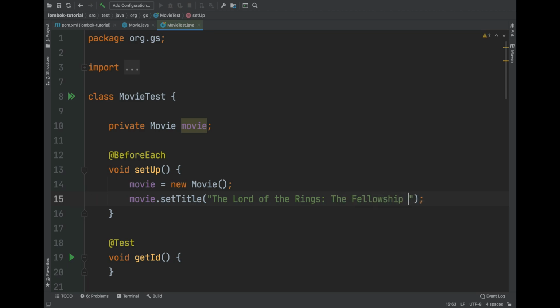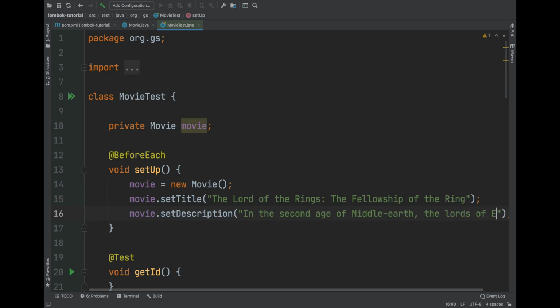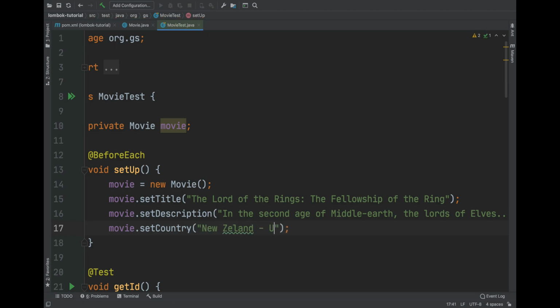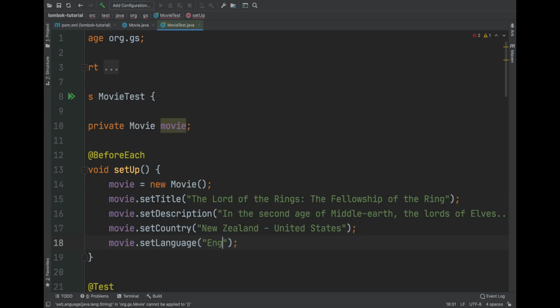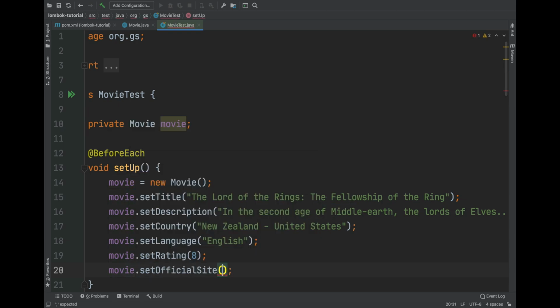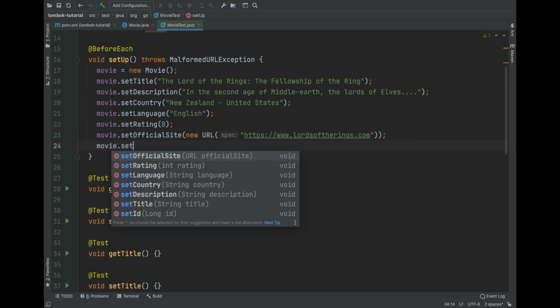Title, I put as a string The Lord of the Rings, Fellowship of the Ring. The description, I just add a short description. Country, I put New Zealand and United States. The language, English. The rating, I put 8. For the official site, I create a new URL instance by entering thelordoftherings.com. And finally, the ID with the value 1.